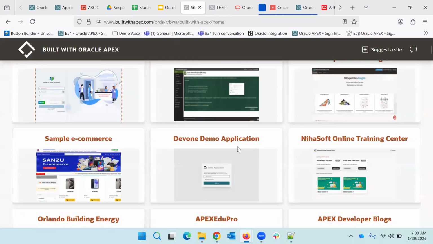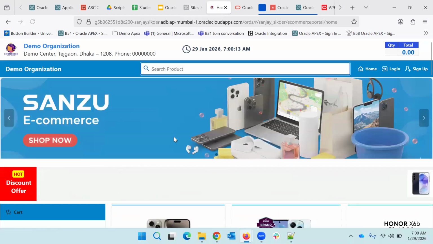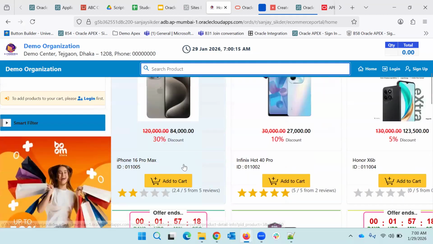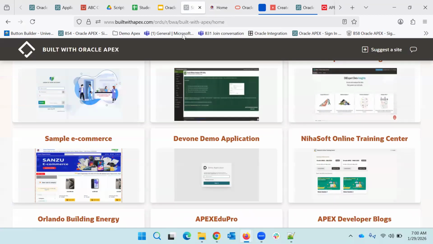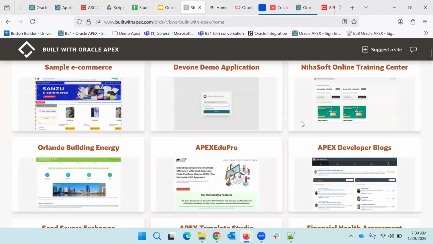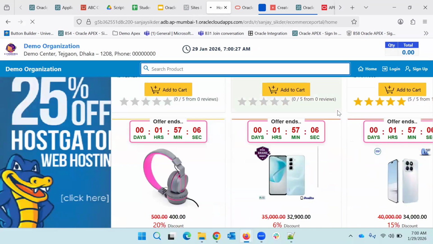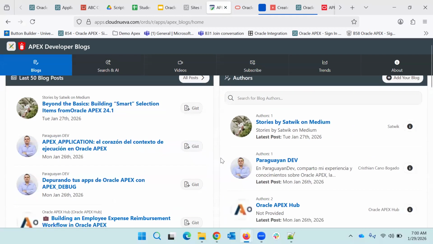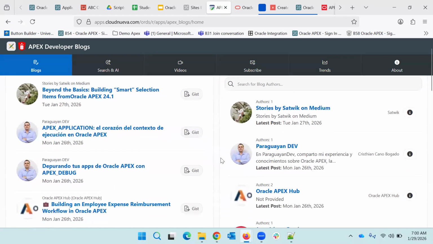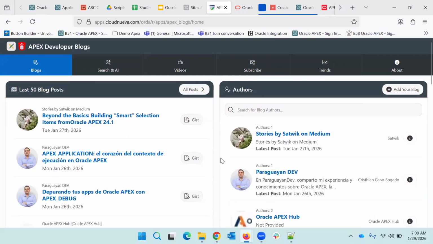Then if you see, somebody created an e-commerce application in Oracle Apex. This website is developed with the help of Oracle Apex, so this is also possible. Then you can see somebody created a training center. Then developer blogs got created. Someone is using Oracle Apex for developer blogs so that users can create blogs, see the stories, post their questions, and search anything. That is available in this one.